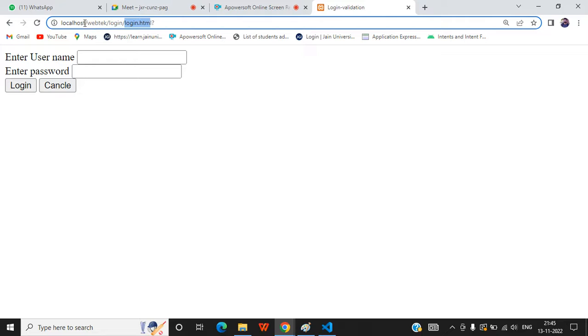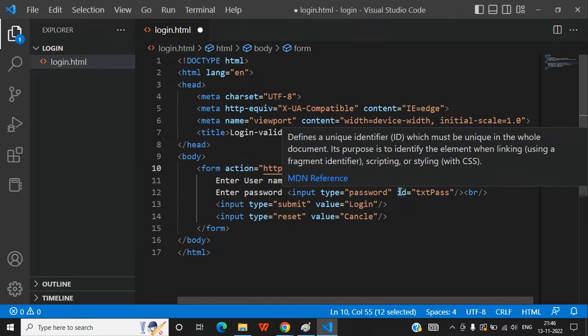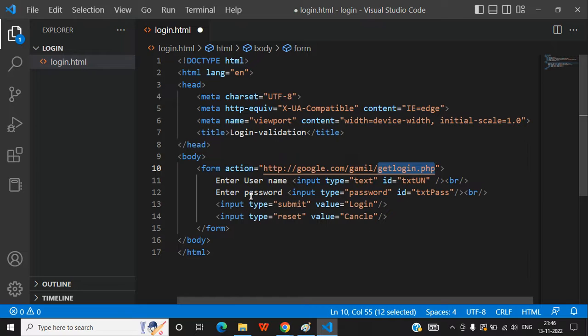So you just compare, you just make it equal: this is equivalent to localhost, and this will become the folder. And inside that folder, you are going to send this data to this page. This page resides on the Google server. This page actually checks whether our username and password match according to their records.